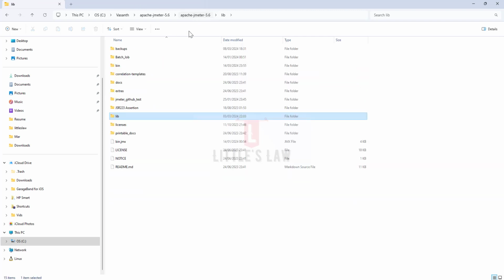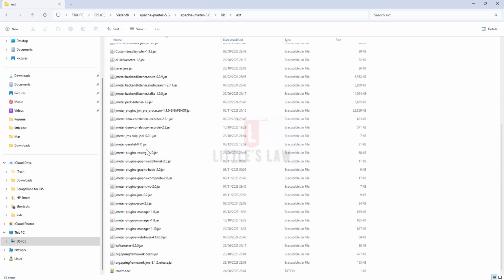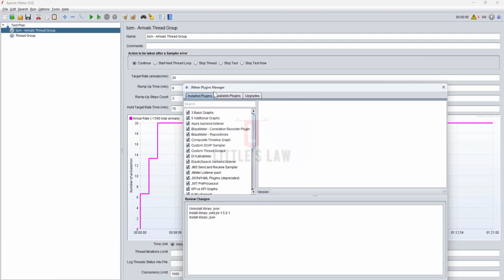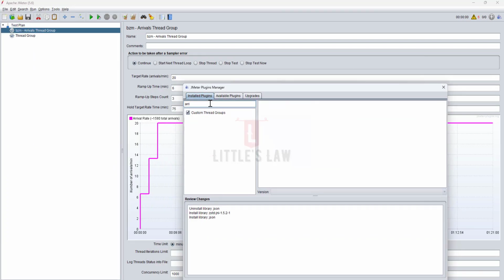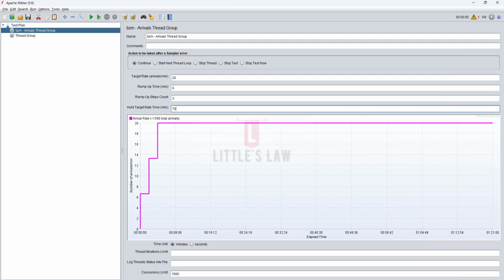The same way, we'll have to go to the ext under the lib, then we have to paste the other folders. So by doing this, and after restarting the JMeter, we can automatically get this particular plugin, or in fact you can even go to the plugins manager and search for the arrivals thread group. So now since it's already installed, we can get this here, the part of the custom thread group. So you can see here the arrivals thread group is part of the custom thread groups. So this is the way we can install the arrivals thread group.